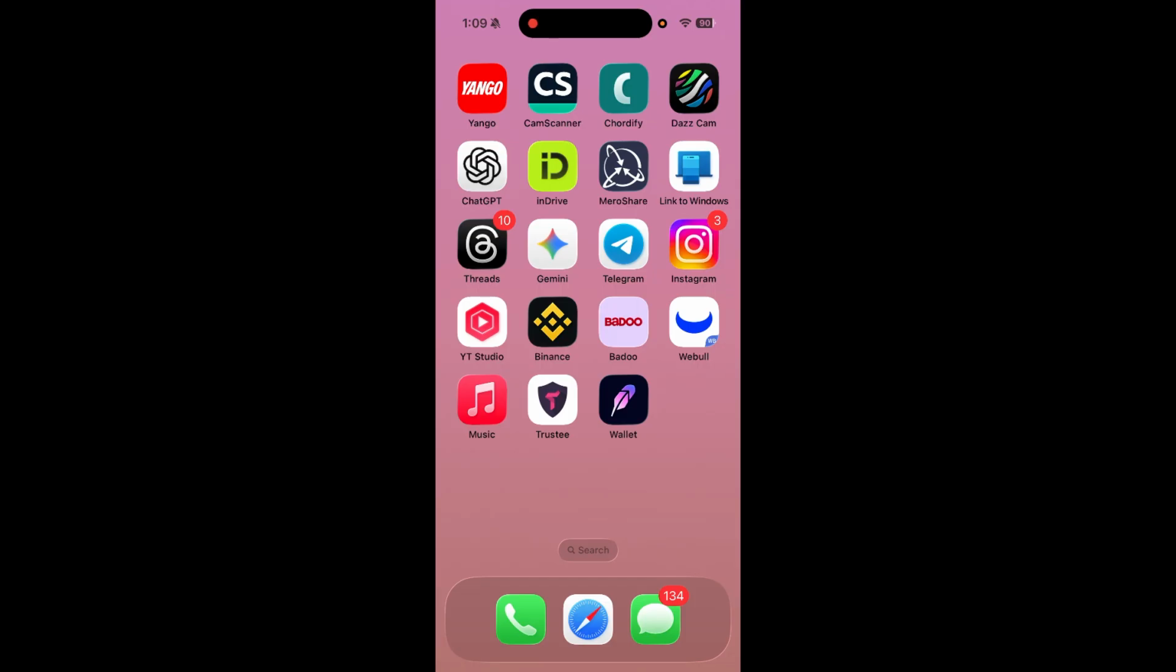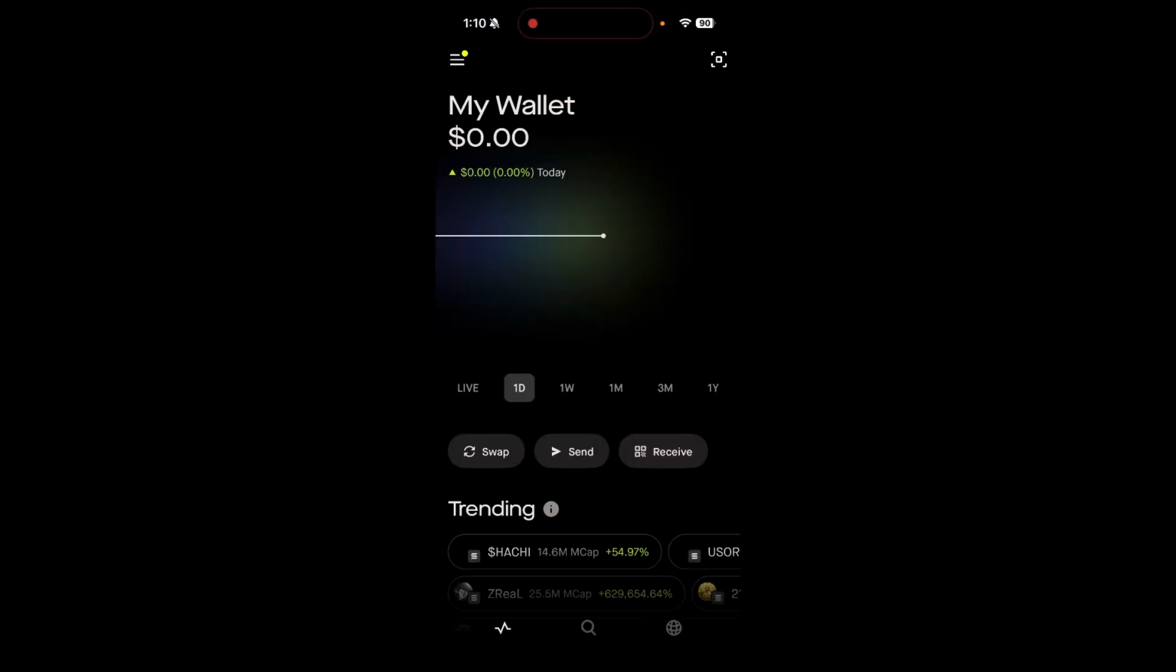So first you need to open the Robinhood app and make sure you already have it. You can go to the Play Store or the App Store and download it from there as well. And once you open your Robinhood app, you can select the wallet over here on the top and make sure the wallet is fully set up and verified. This is required to deposit or receive funds.